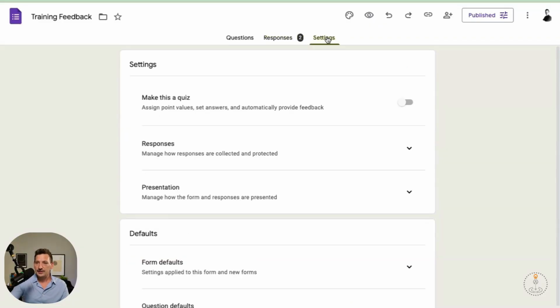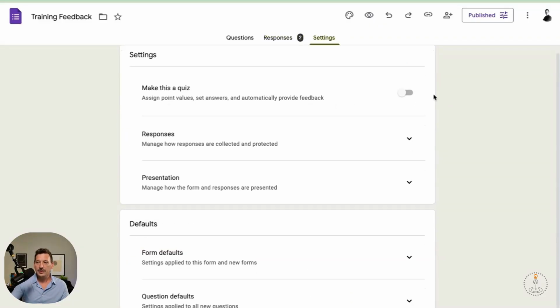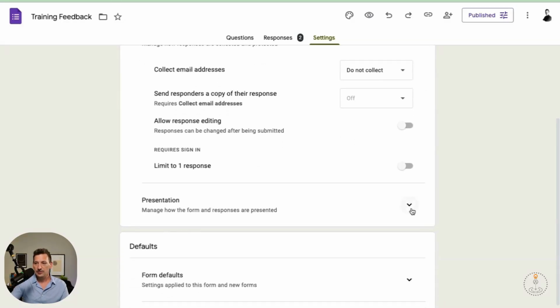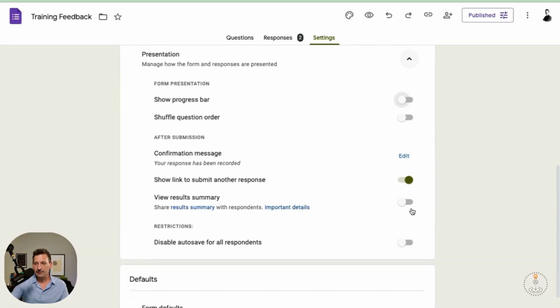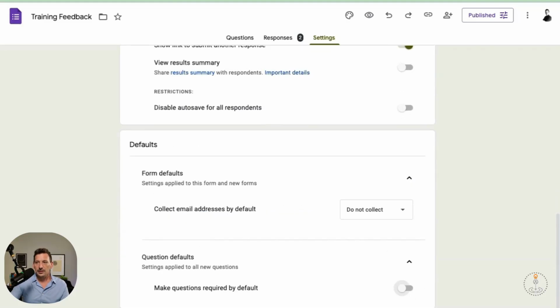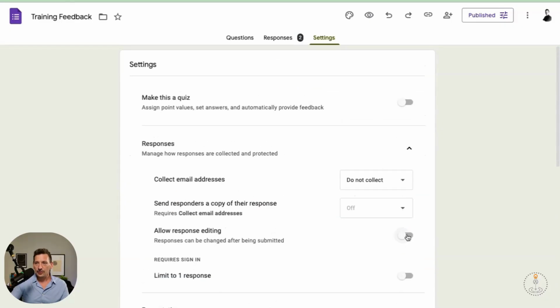After that, you could go to settings. There are a number of different settings. You can change what sort of data is collected from a response. You can change the way that the form is presented. And you can change the settings for collecting email addresses on a global scale. So that is your responses and settings.